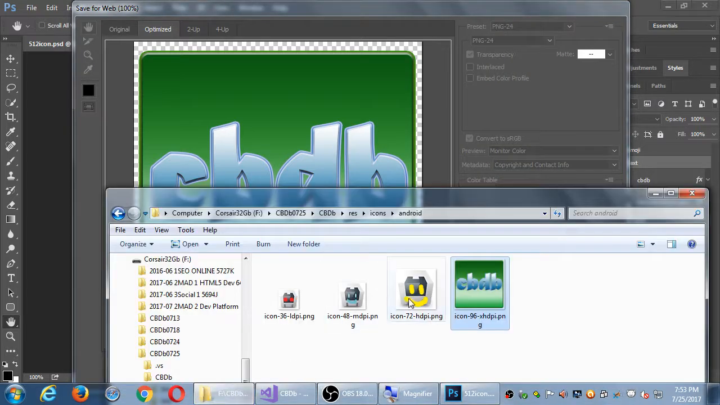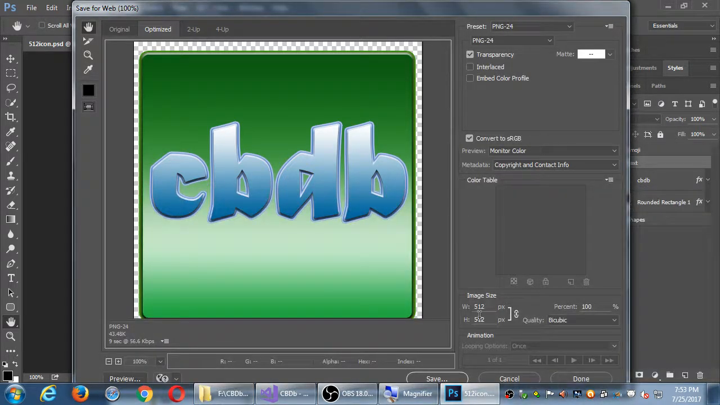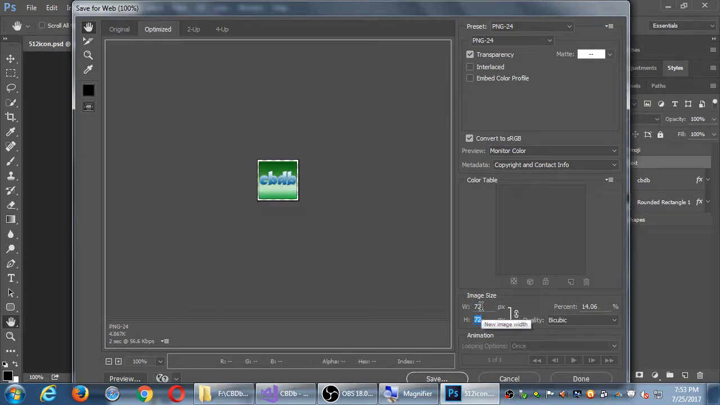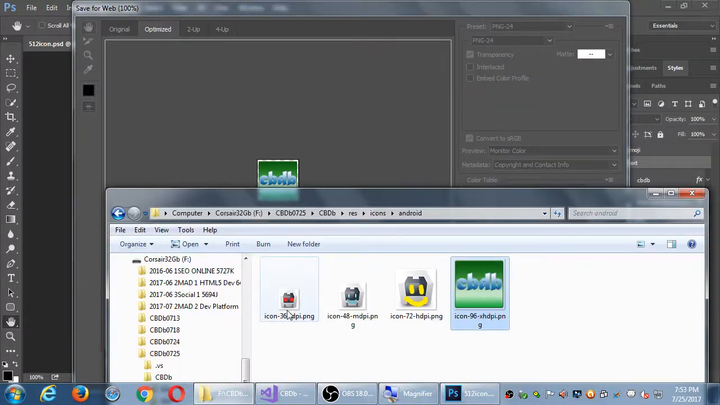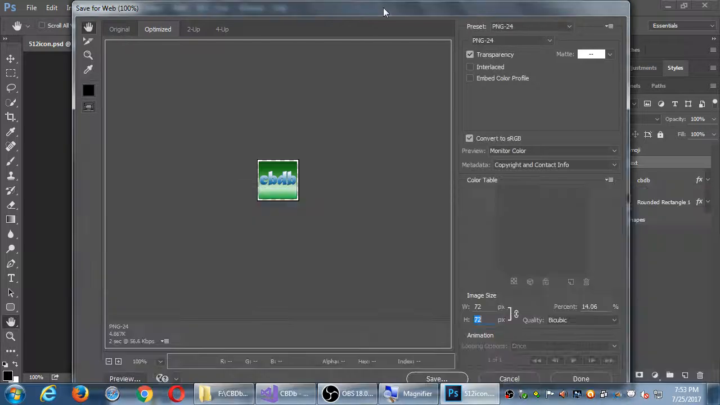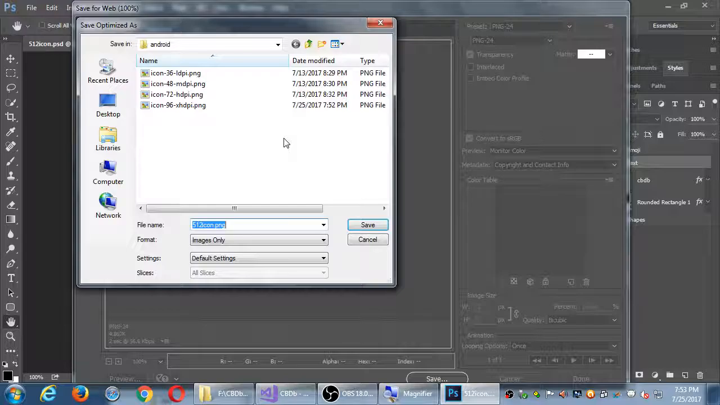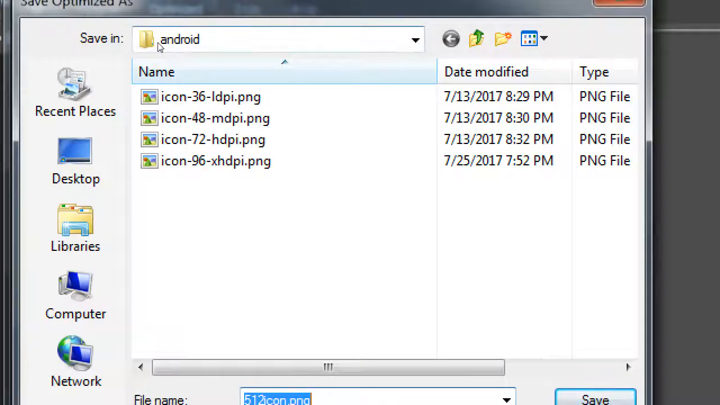Next we need a size of 72. So you type image size 72, you press Tab, shrink down to 14% of the original, click Save. What's that? It is 36. So 72, I'll click Save. It should have remembered the last folder I saved to.